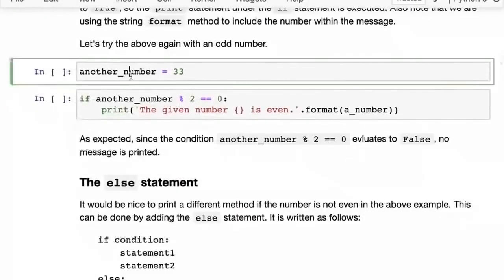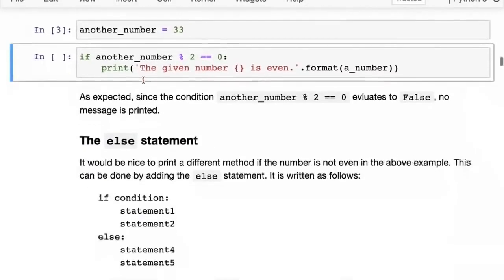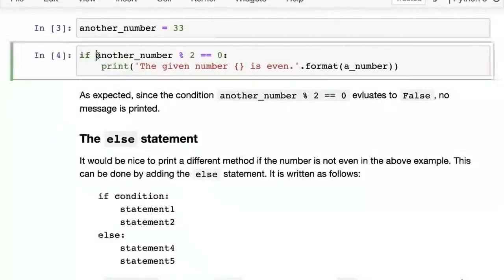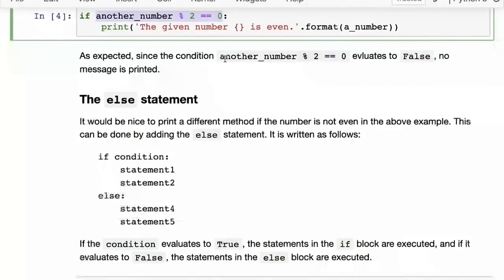Let's try another example here. Now we have 33, and with 33 we are once again checking if this condition is true, and if this condition is true, then we are going to try and print something. But you can see here nothing gets printed because this condition does not hold true. That is basically the if statement.